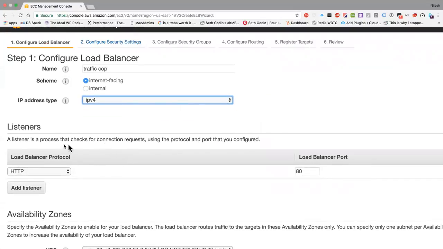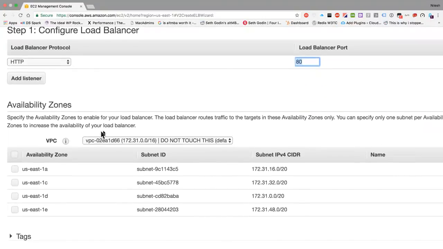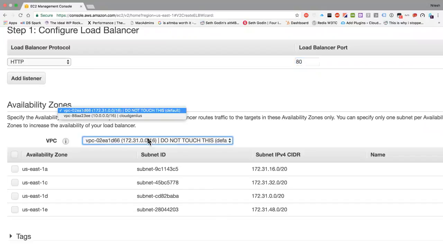The listener is a process that checks for connection requests using the protocol and port that you define. A default listener will be HTTP. That's the classic way of connecting load balancers, is to have people come to visit the website and let that traffic be HTTP traffic, and it goes on port number 80. So you listen on that port. You can choose this load balancer to be multiple availability zones if you like. You can also choose the VPC of your choice.